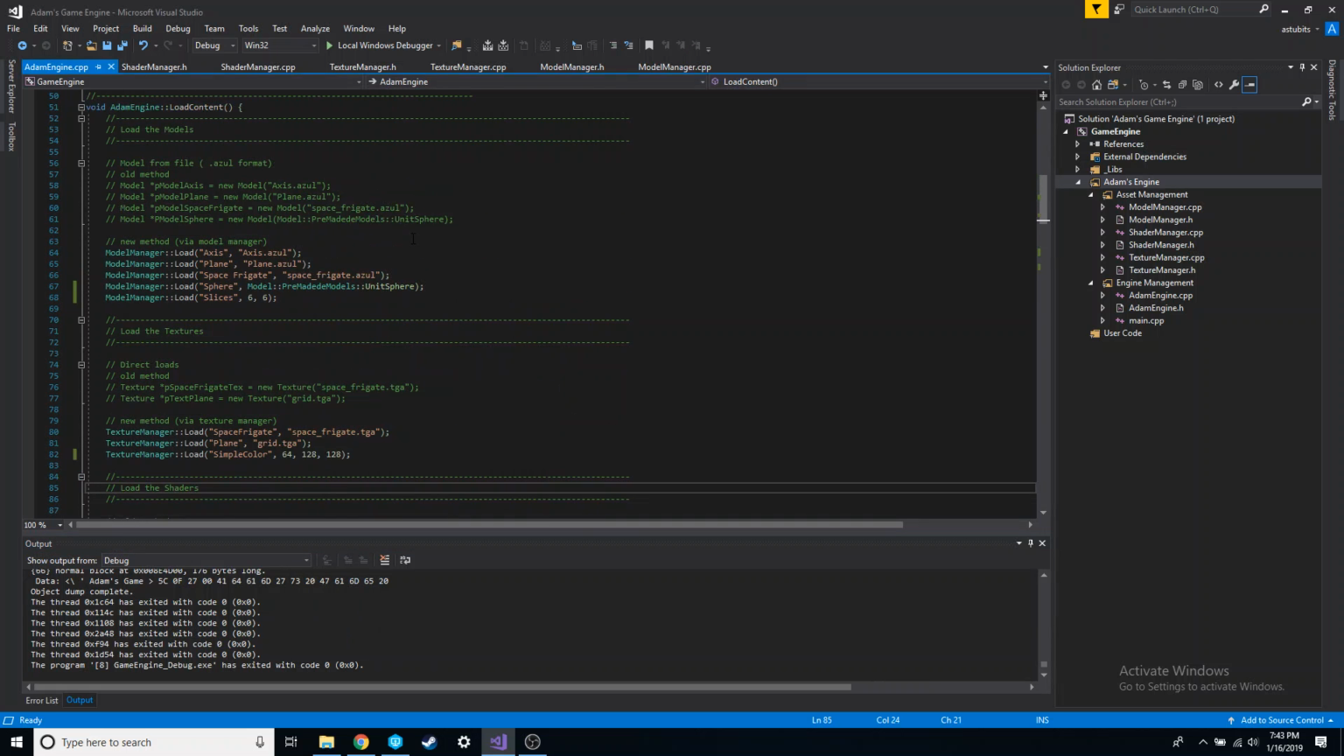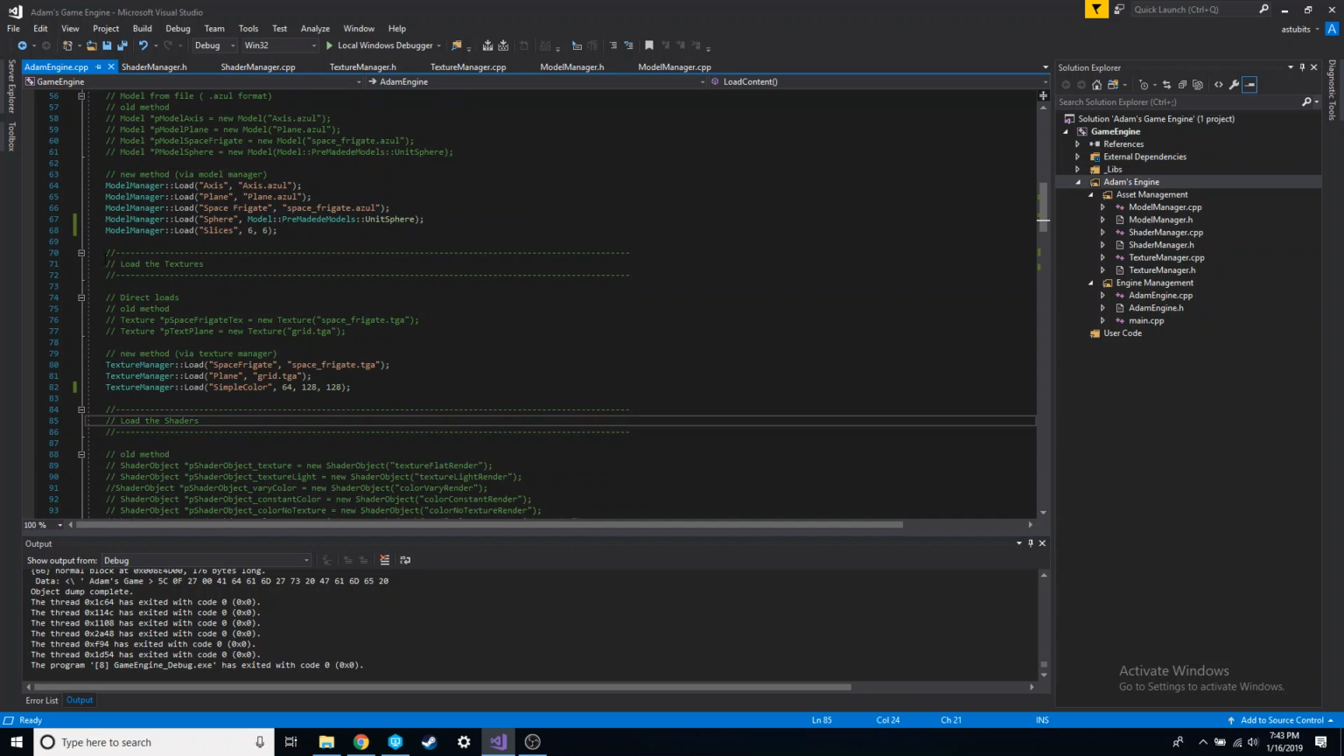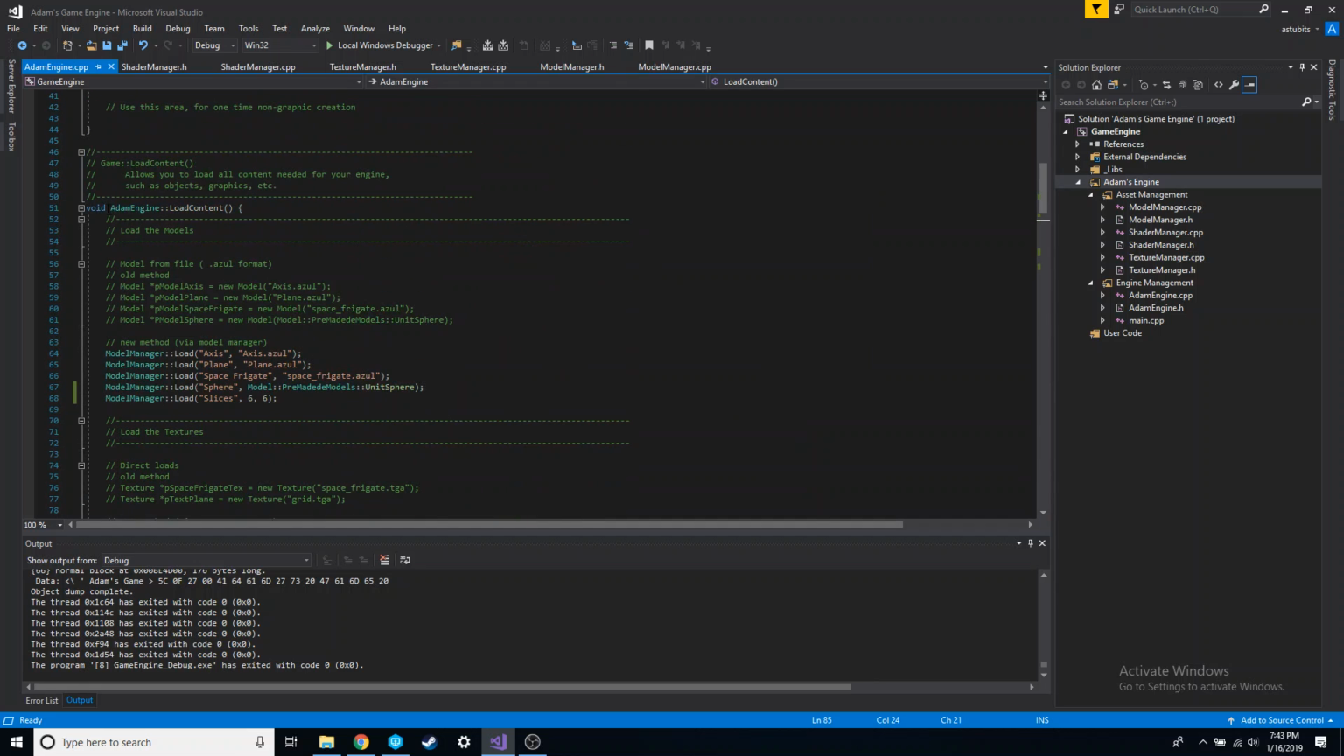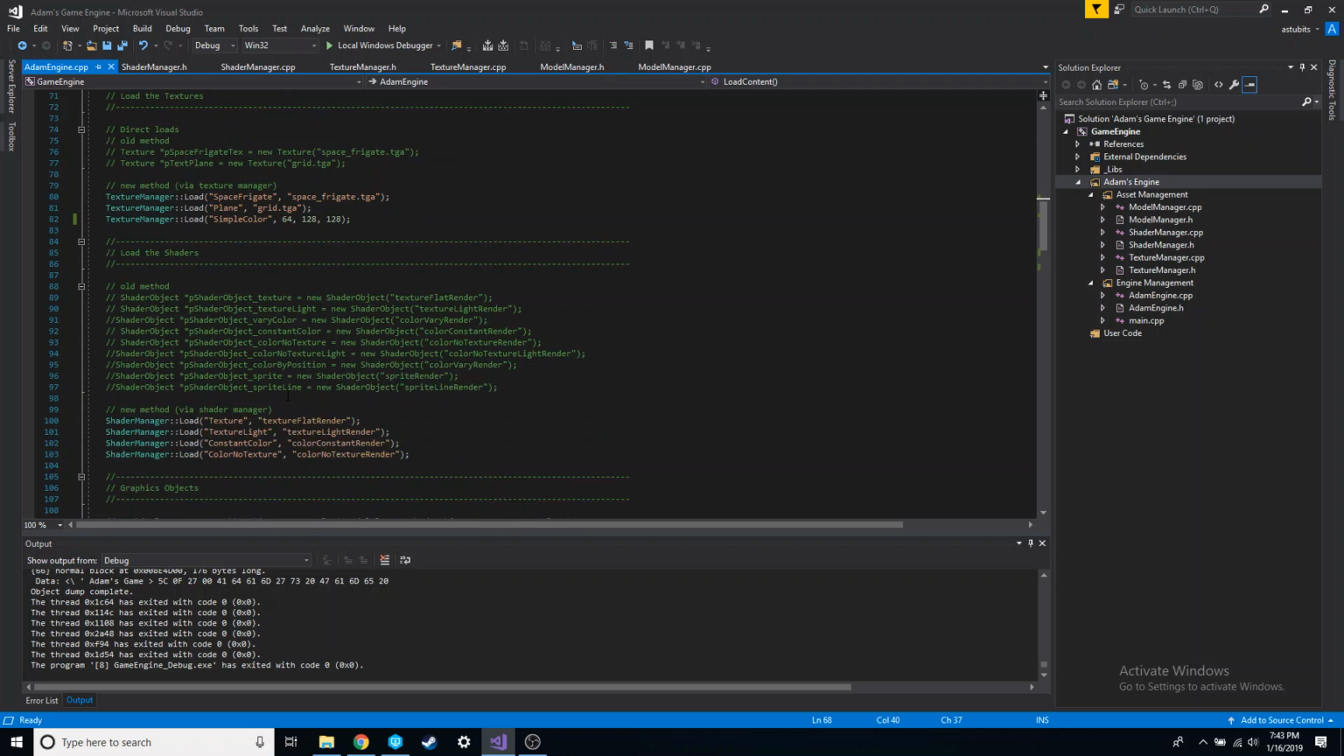Okay, so for this sprint, I created managers to handle the creation of models, textures, and shaders. So in our Atom engine, we load all our content. Whenever we load an asset, we give it a custom name to reference. And in the case of models, we can either load them from files, from a pre-made model, or a custom set of vertical and horizontal slices.